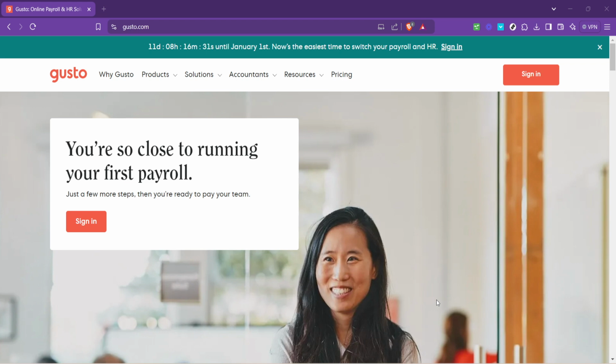Once you're on the Gusto homepage, you'll need to access your account. To do this, look for the Sign In button. It should be fairly easy to find, typically located at the top right-hand corner of the page. Clicking this button will take you to the login page, which is your gateway to accessing your Gusto account and its features.